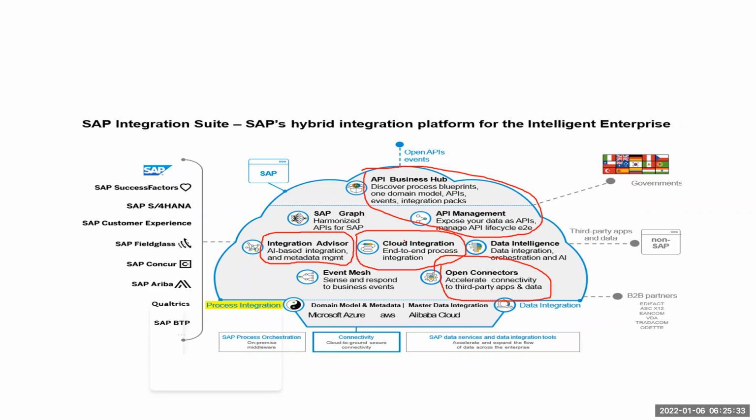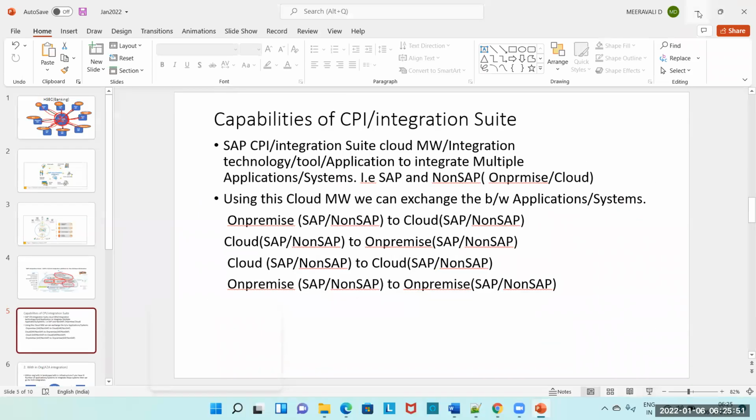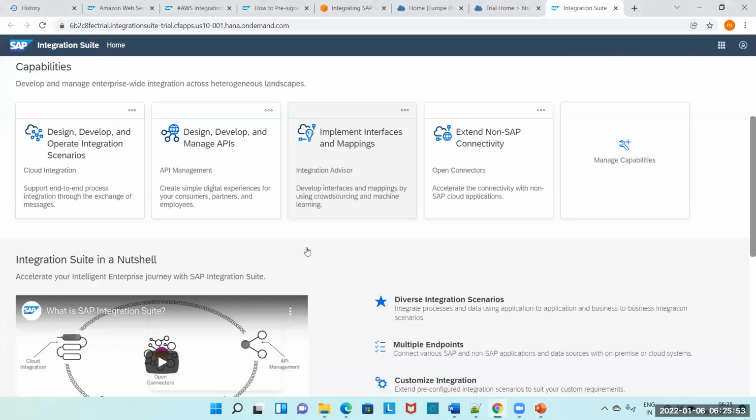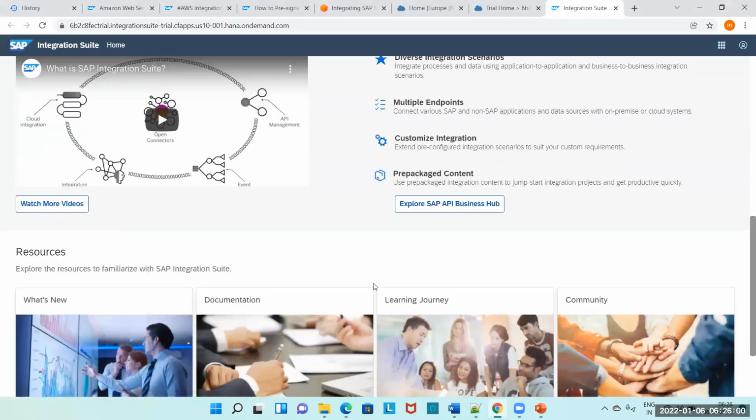Please remember this point: we are not going to talk about only a single technology here. As part of our course, I'll give you a brief idea about all these other technologies also. It is very similar. You just need to remember these are all capabilities we can see in our integration suite. If you observe here, we can see the open connectors, all the things you can see here.